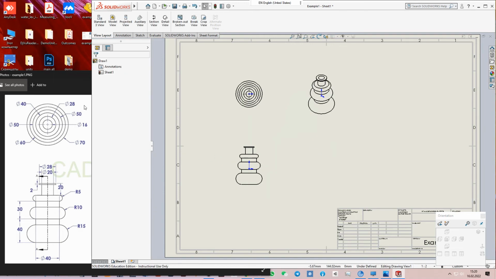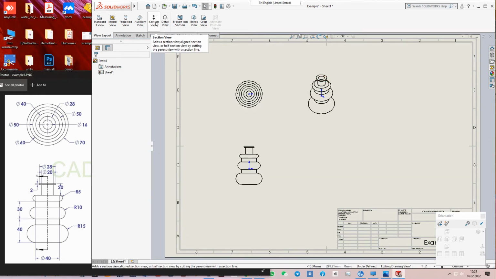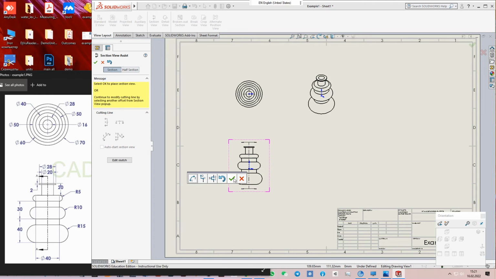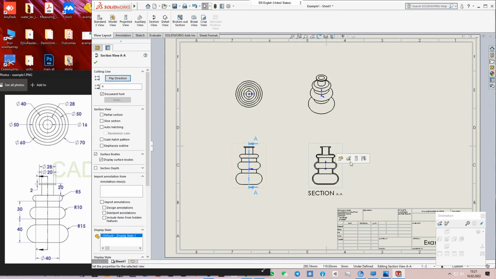I wanna make a cross section as here. I don't wanna just place the side view. So how to make the cross section? We need to select section view and select the line, the center line. Okay, then we will have a section view here, section AA.